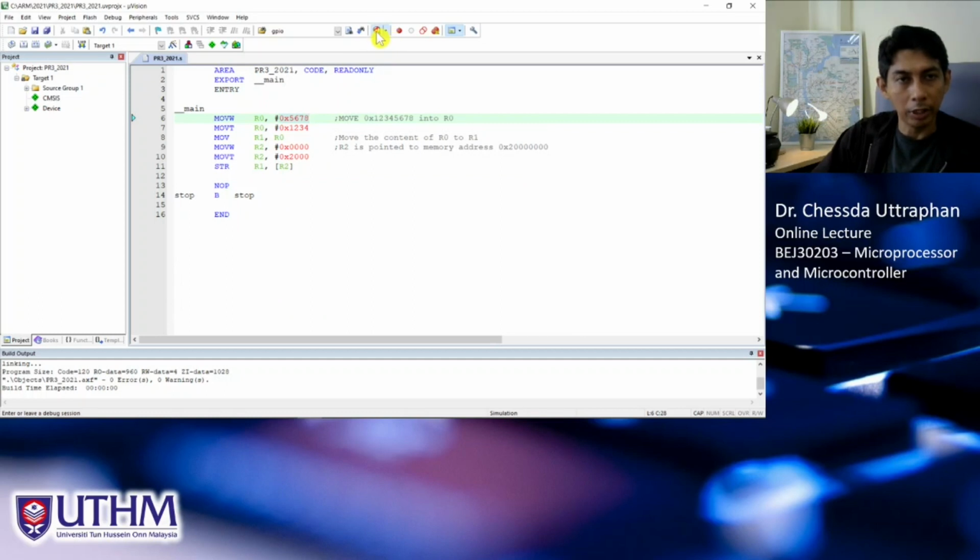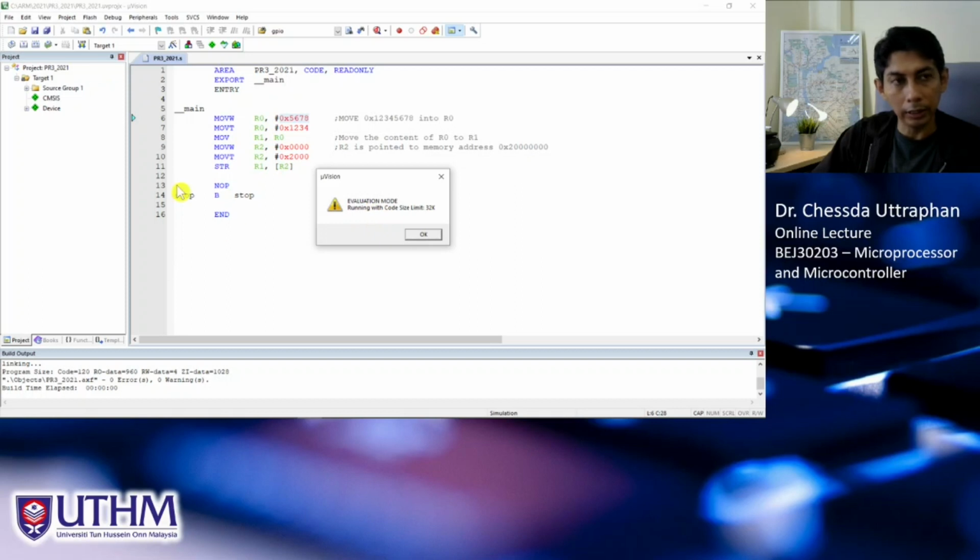So click this debug button. You will have this warning, evaluation mode. This is because this software is the free version, so there is a limitation actually. The size of your code, your program, is limited to 32 kilobytes only. The program is very small here, so no problem for this case. If your program is bigger than 32K, you need a paid version of this software, right?